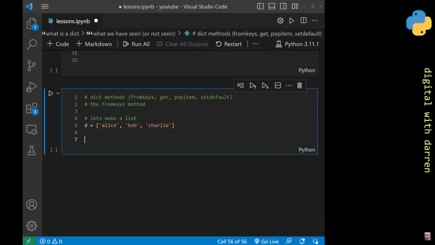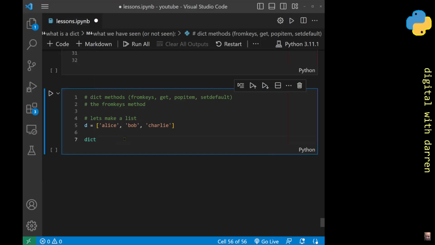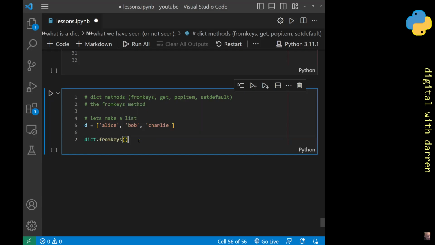And the next bit that we are going to do is we are going to attempt to use the fromkeys method. So we're going to do dict this time, and then dot fromkeys. And when we do the open brackets, we see a pop-up and it says create a new dictionary with keys from iterable. The iterable is the list above, and values set to value. And it looks like value can be none as well. So we'll have a look at that and we'll test it out.